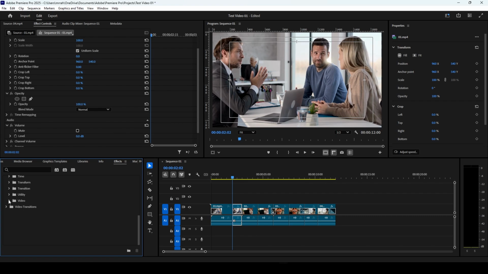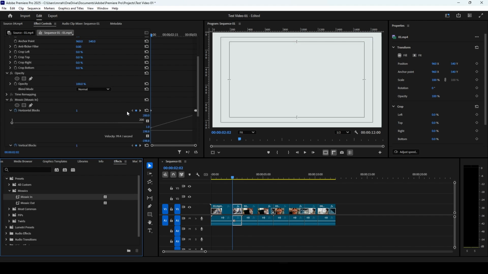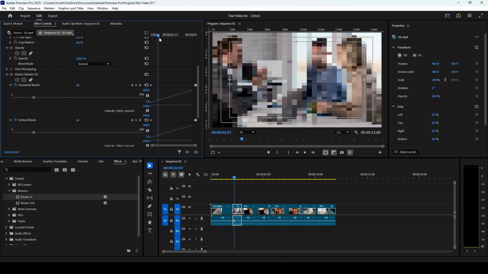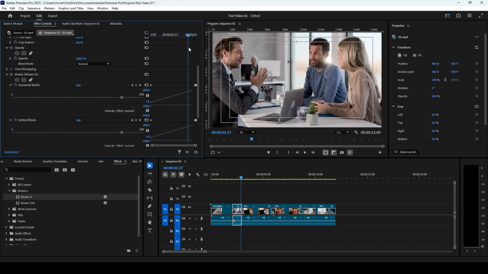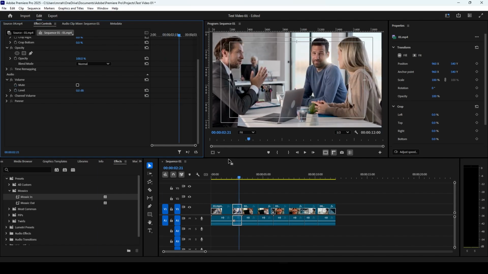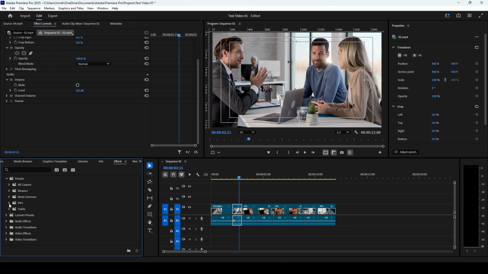Then there are utility effects, video effects. There are simple effects that we can apply, and there are different presets available that we can apply to our videos, such as this mosaic effect. So let's say if I apply this preset, it will add this mosaic effect to our clip. These effects are basically used when we have sensitive information in our videos and we want to hide it. Then there are these PiP effects.